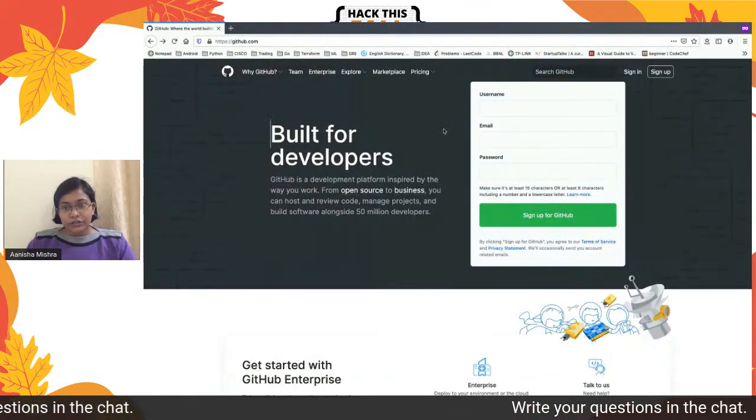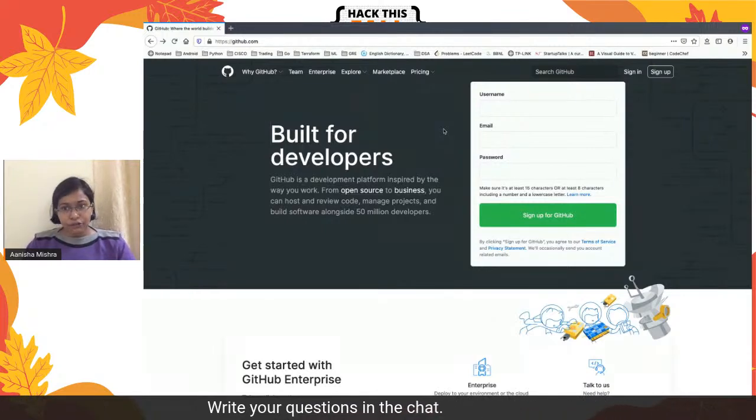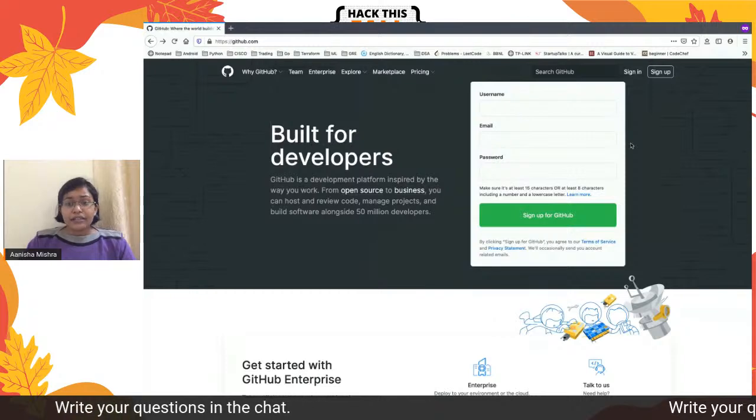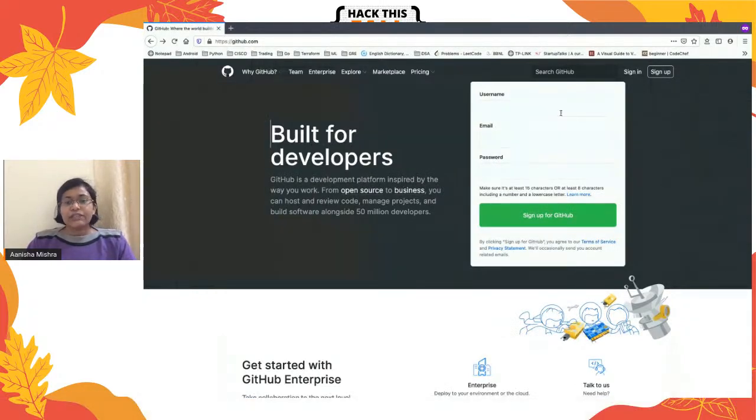Okay, so I will reiterate here. This is how the launch page of GitHub looks like, and the URL is github.com. There is a form right here using which you can create a new account. There are only three fields that you need to fill, that is username, email, and password. Now, username will be a name without any space, and that has to be unique throughout GitHub. That means there should not be any other person using the same username.